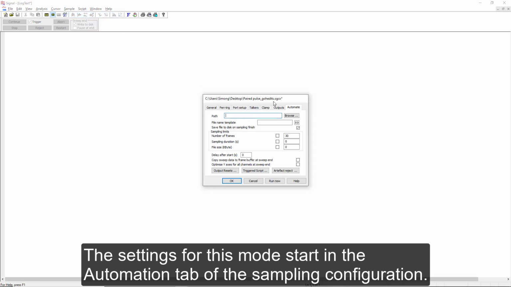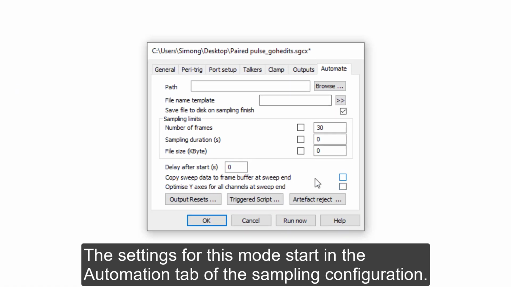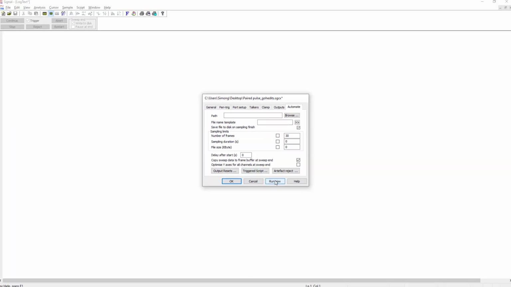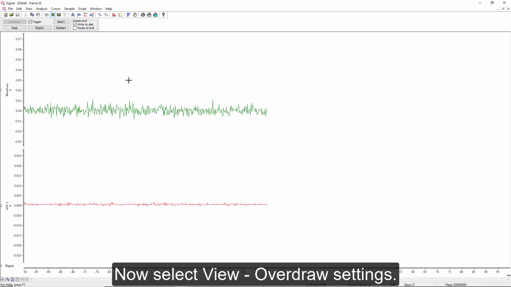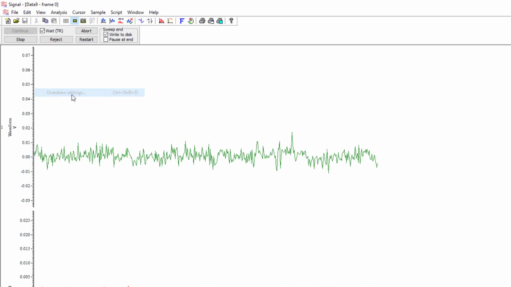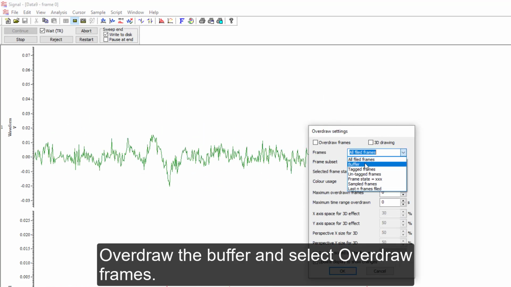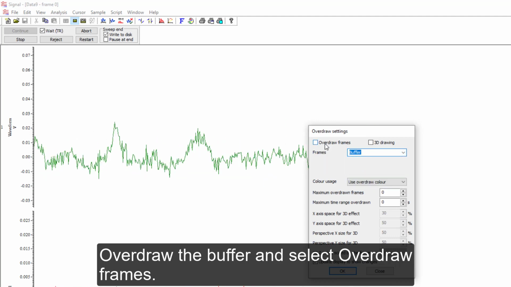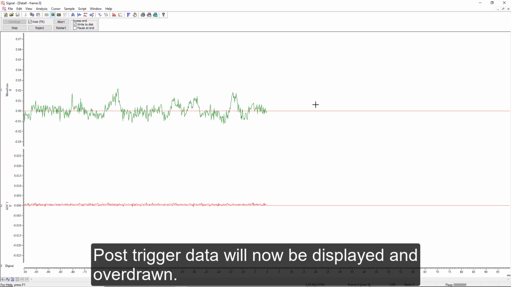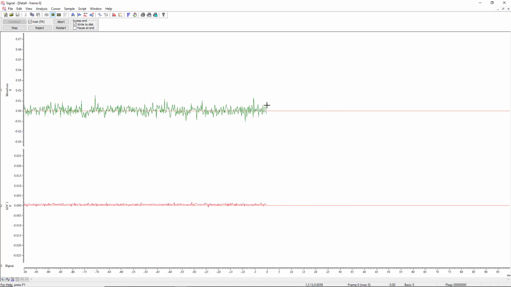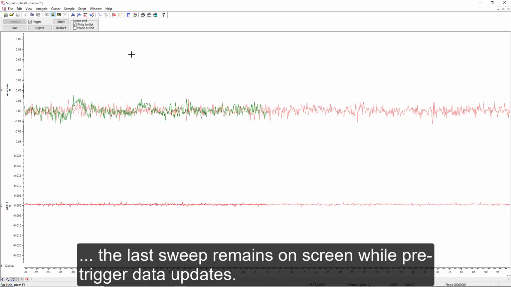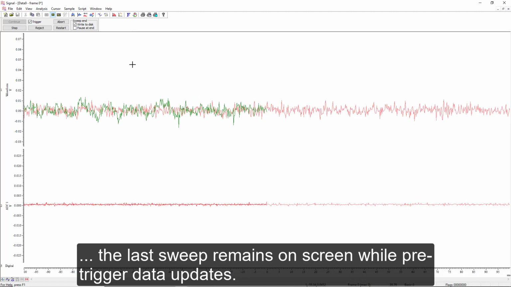The settings for this mode start in the Automation tab of the sampling configuration. Select Copy Sweep Data to Frame Buffer at Sweep End. Now select View Overdraw Settings. Overdraw the buffer and select Overdraw Frames. Post-trigger data will now be displayed and overdrawn. When a trigger is detected, the last sweep remains on screen while pre-trigger data updates.